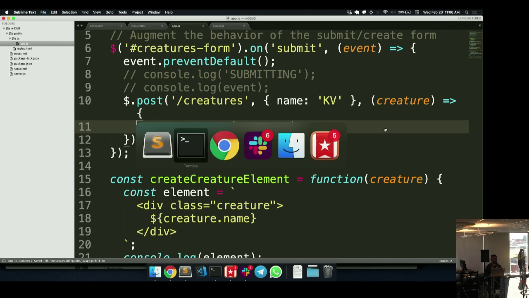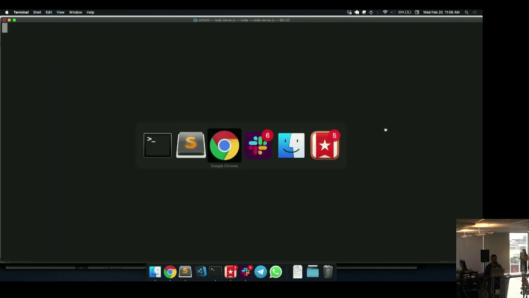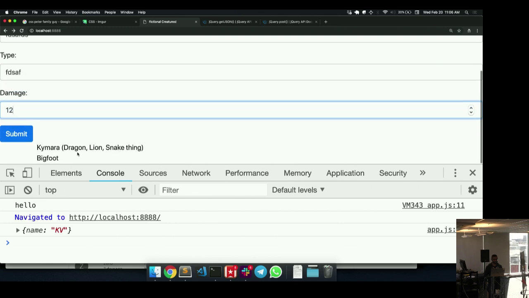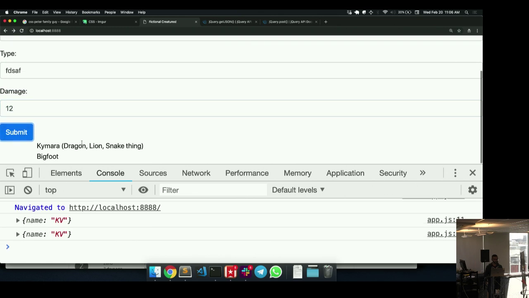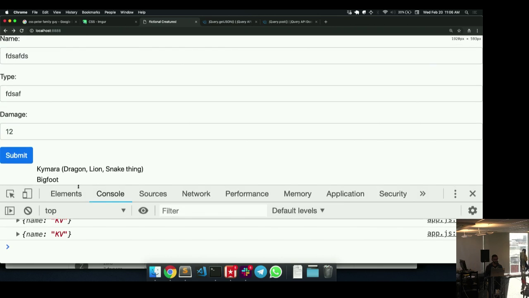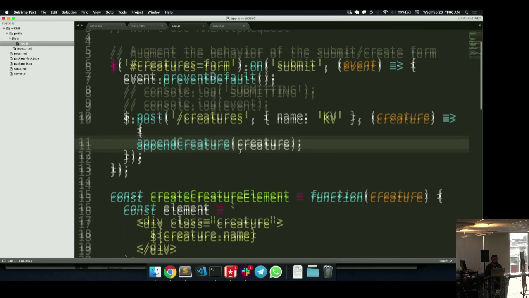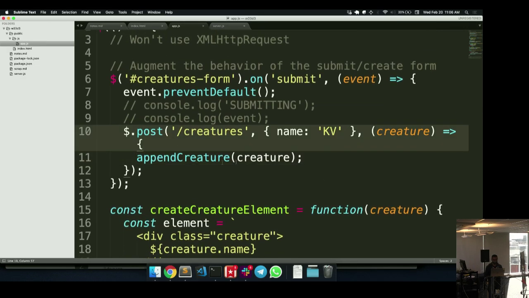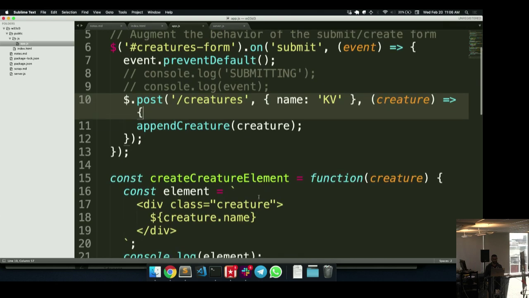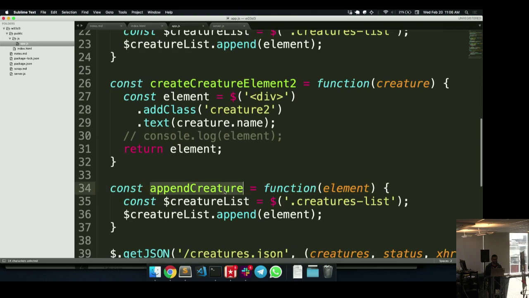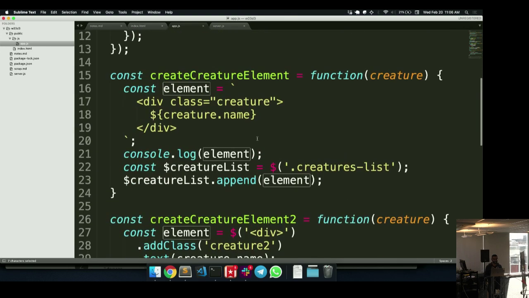Before I get to your question, let me just refresh and show what this looks like. Those fields don't matter since we're still saying KV. And KV comes back. And, oh, it didn't actually append like I expected. So we still have just Bigfoot there. What is the reason for that? Oh, append creature takes in, my mistake. Append creature, what does it take in? It takes in the element. We forgot to create an element first.